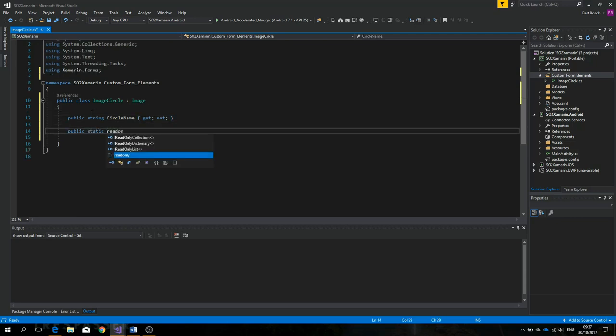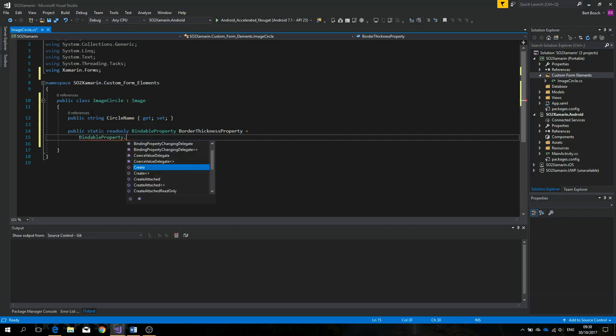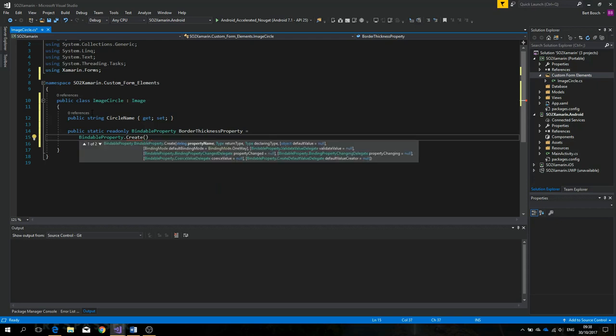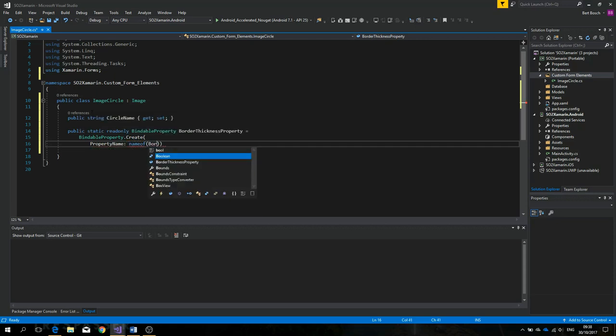Also, we're going to add a circle name to give the image an ID. So if you have multiple circle images in one view, you can distinguish them in code by using this ID. We're going to make bindable properties so that if you get the property in the platform specific code, you know which one it is.